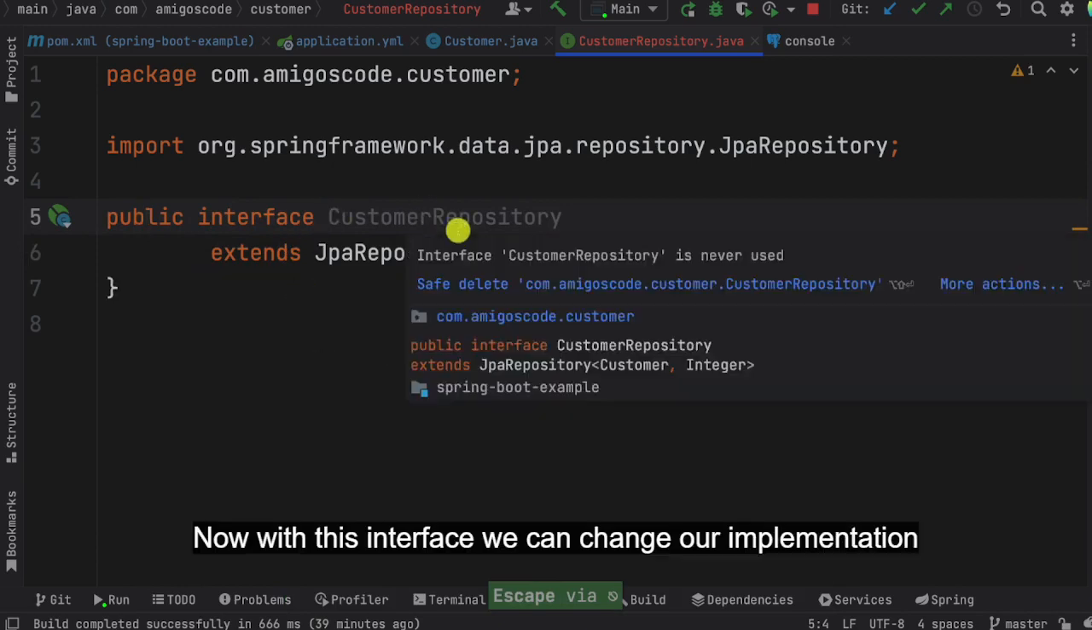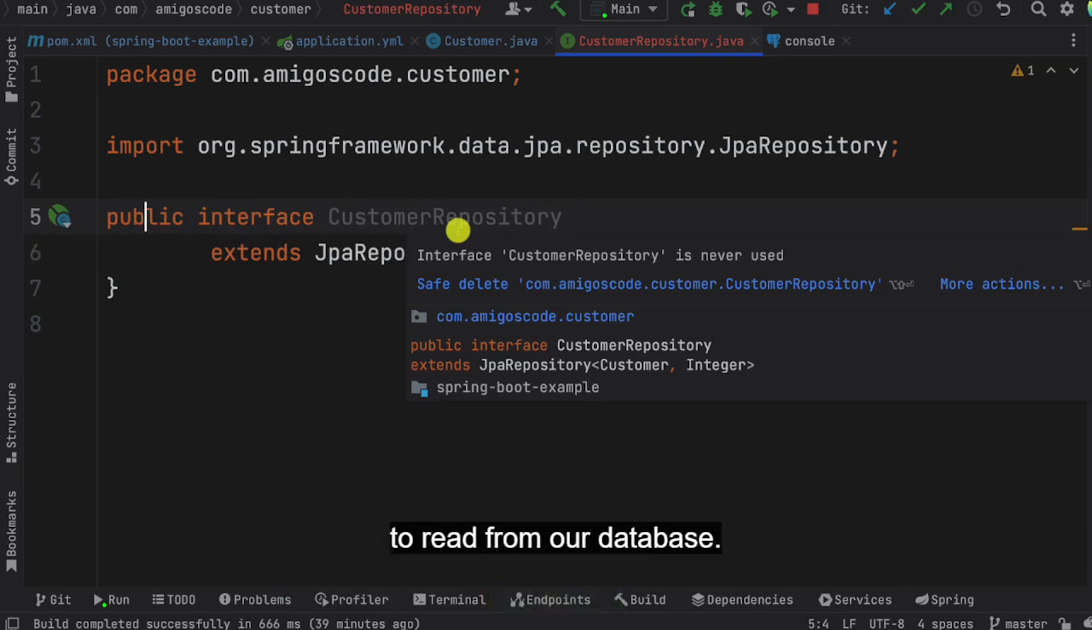Now with this interface, we can change our implementation to read from our database.